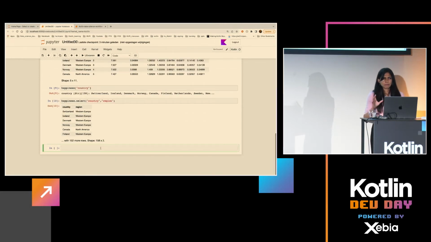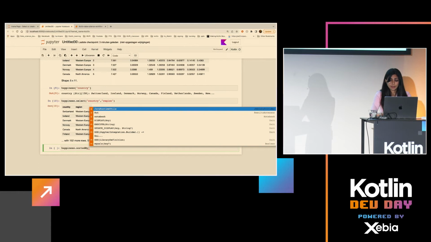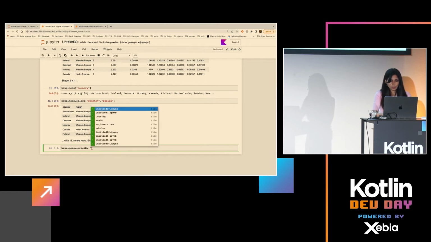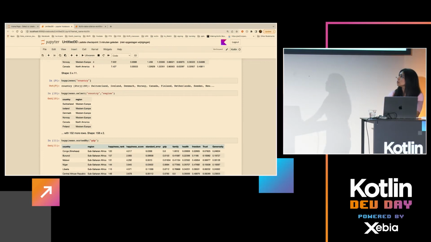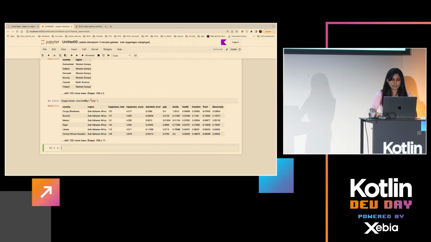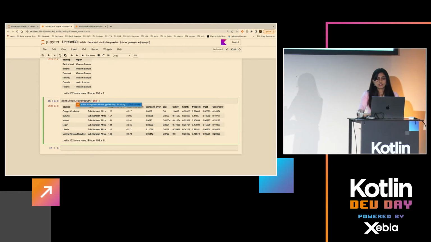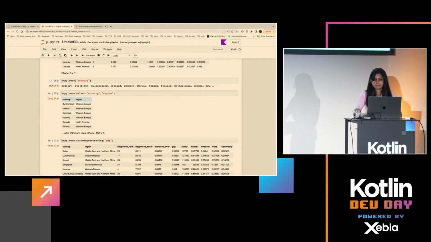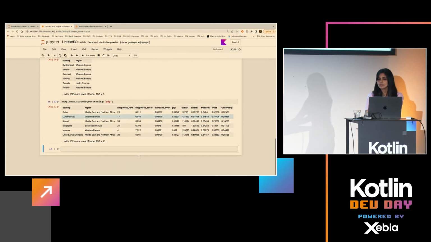Now let's also perform some basic sorting and filtering on the data frame. In order to perform sorting, there's a function called sortBy. Let's say we want to sort by GDP. By default, the sorting is in ascending order. We can also perform the sorting in descending order by calling sortByDescending. So now you have the result set, which is sorted in descending order based on GDP.